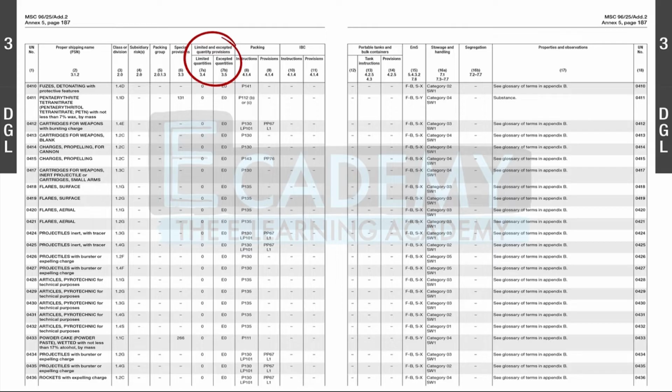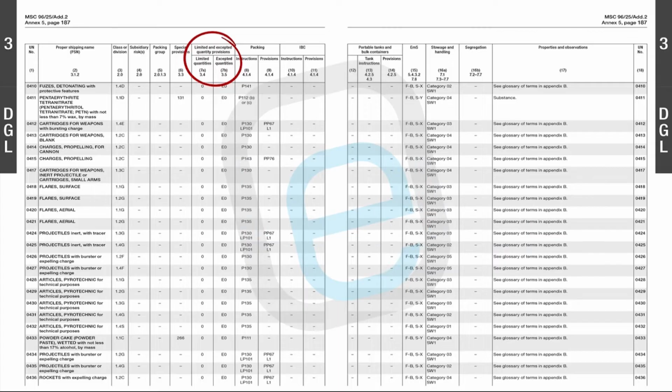Column 7A lists what is permitted in limited quantities. Limited quantities shipments must be in accordance with Chapter 3.4. They must be always packed in combination packing, except for articles such as aerosols. The applicable quantity limit for the inner packaging or article is specified for each substance in Column 7A of the Dangerous Goods List of Chapter 3.2.